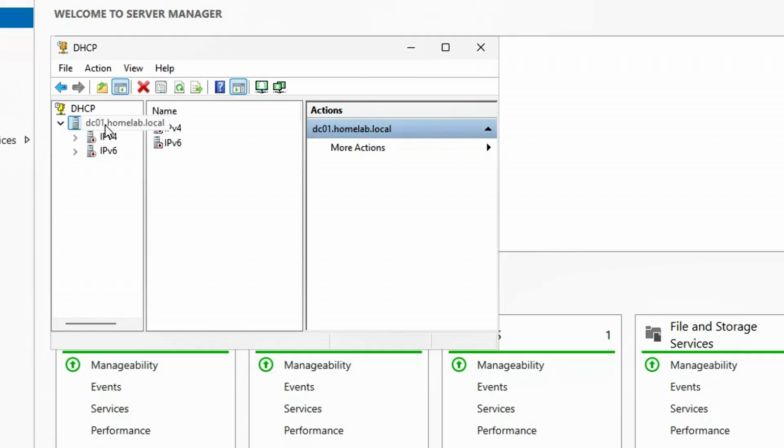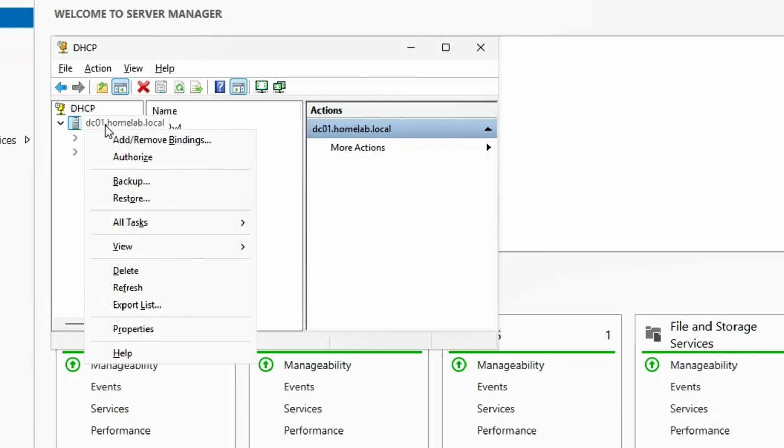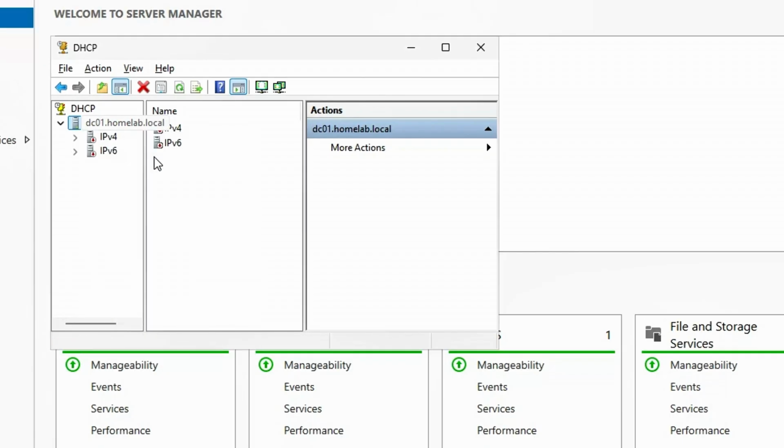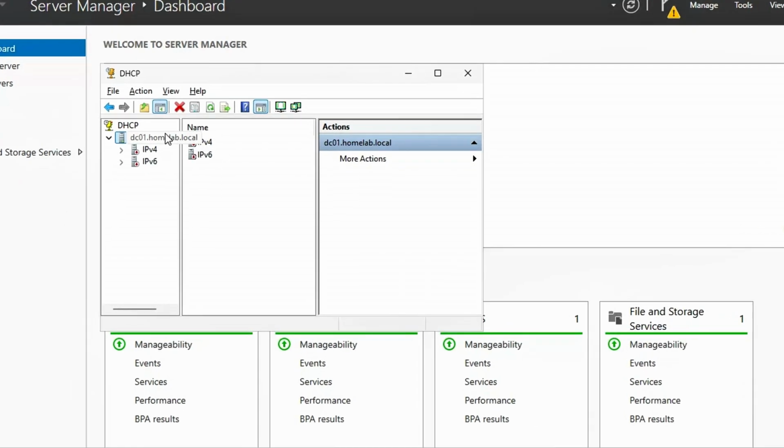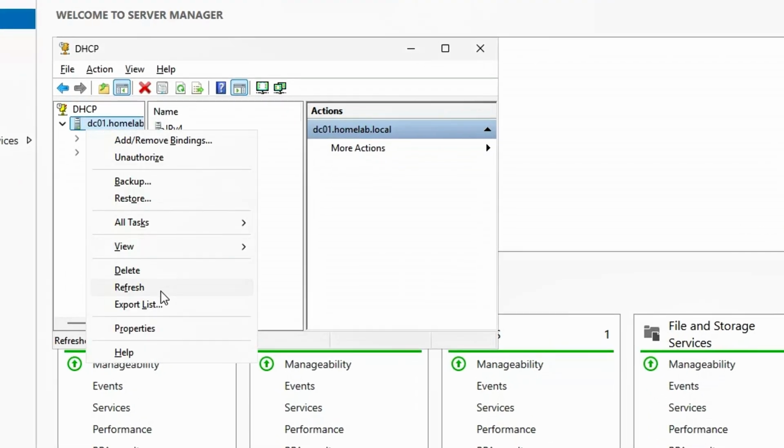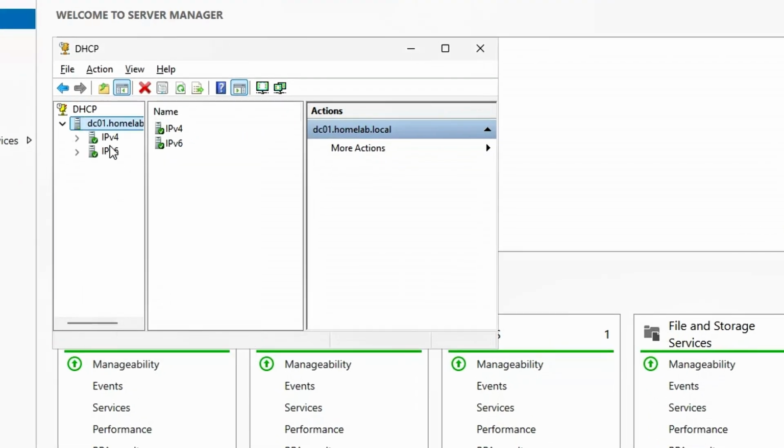To authorize the server, right-click on your server name and select Authorize. This registers the DHCP server in Active Directory. It may take a few seconds. Just right-click again and select Refresh. Once the red arrow turns into a green arrow, your DHCP server is authorized and ready to go.